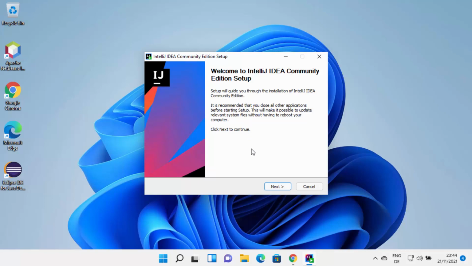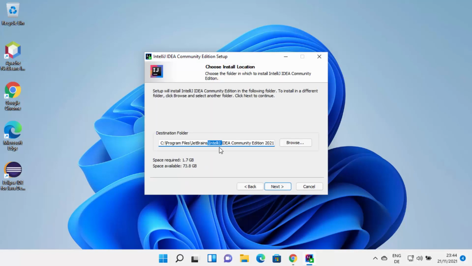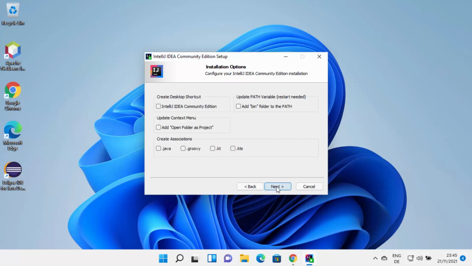and it's going to start the IntelliJ IDEA Community Edition setup. Here I'm going to click on next. This will be the default location where IntelliJ IDEA IDE will be installed on your Windows 11 operating system. If you don't have a good reason to change this, just leave it as default. Otherwise you can click on browse and choose the location and then click on next.